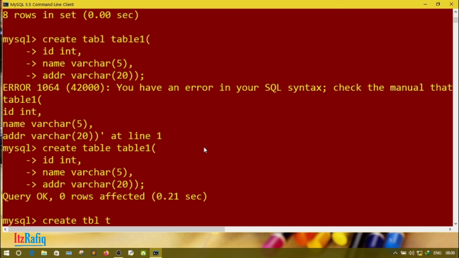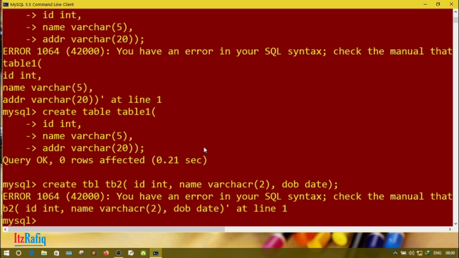Table 2. Here I will write the field name: ID, int; name, worker, size 20, comma; date of birth, date, and here semicolon. Now here, as I made a mistake in the table spelling, it's showing an error: 1064, you have an error in your SQL syntax. So to correct this spelling mistake, I can just press the up arrow key, so it appears.